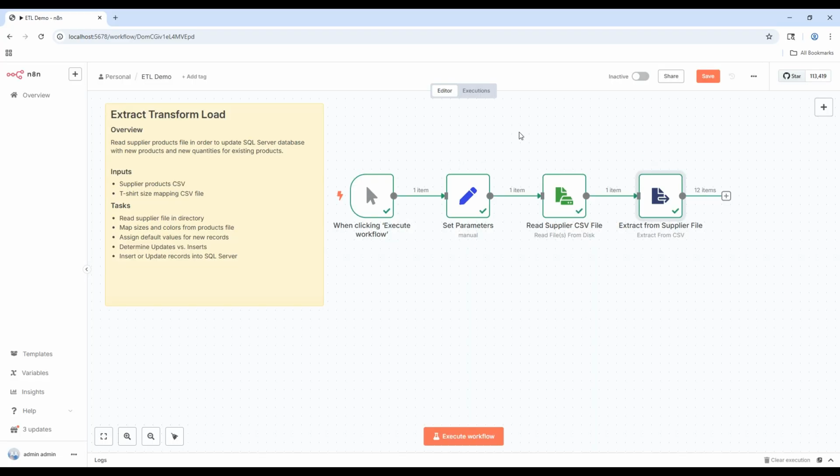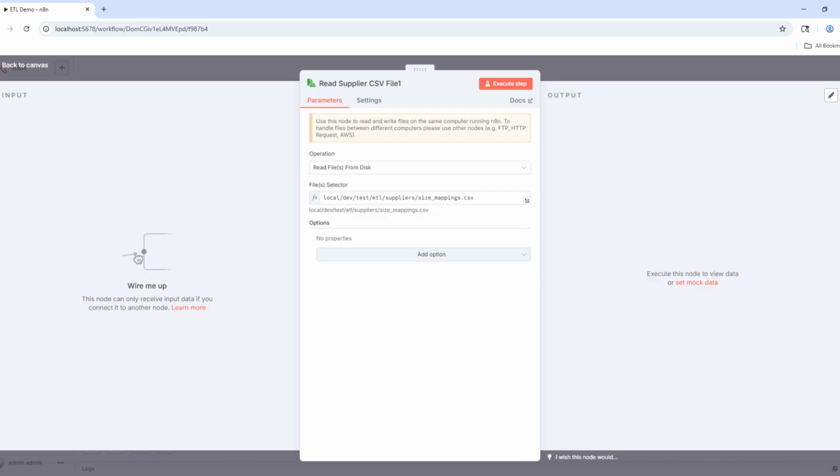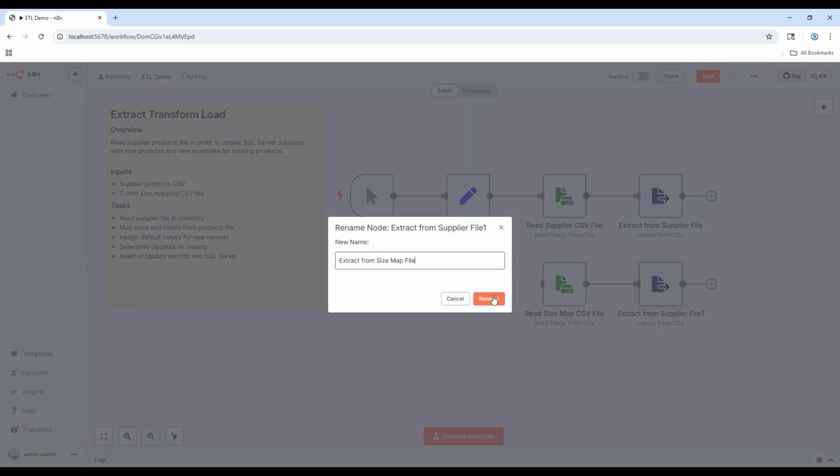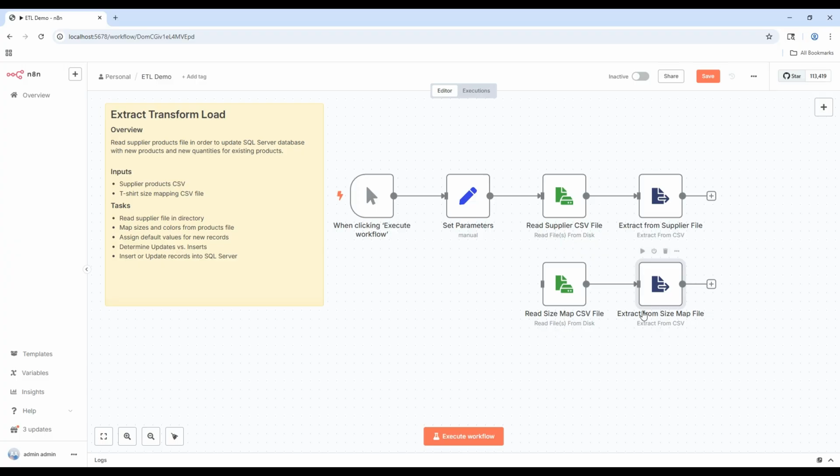Because our next task, reading the size mapping CSV file, is similar to reading the supplier CSV file, we can just duplicate our nodes for the supplier CSV and edit the applicable parameters. We will set the file selector parameter to the path of our retailer's size map file. Again, we will make sure that we give our nodes names with contextual meaning. Because our CSV files use the same delimiter, we do not need to edit any parameters in our extract mapping file node. We will now attach our read mappings file operation to the set parameters node.